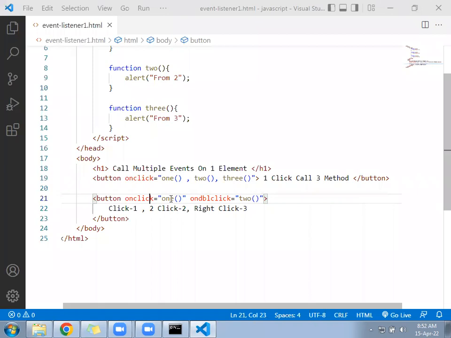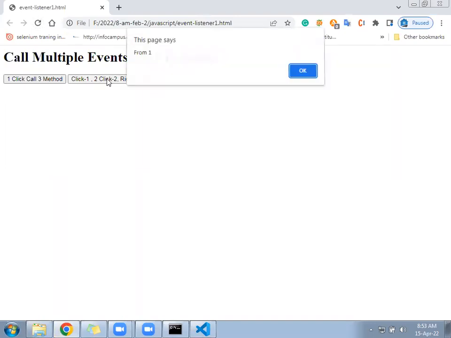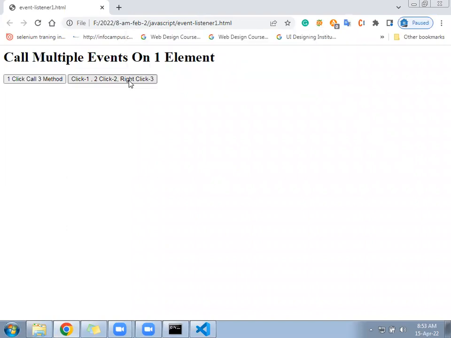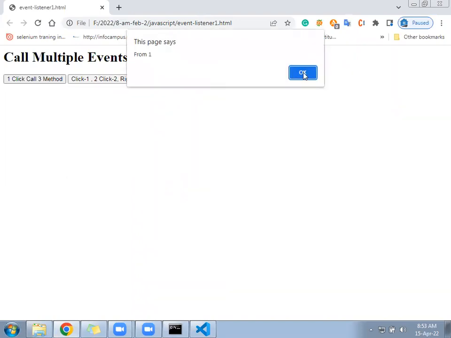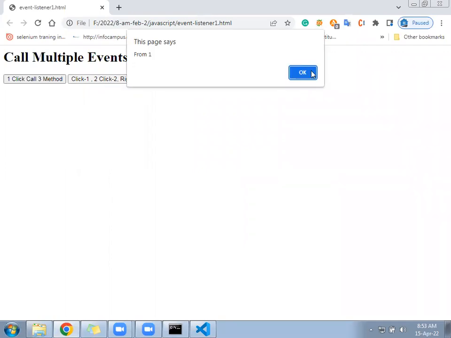So onclick should happen and ondblclick should happen. Let's see now. When I do a click, the first one is happening. When we do a double click, which one is happening? Okay, first click, first happens, no problem. Double click, second only happens.